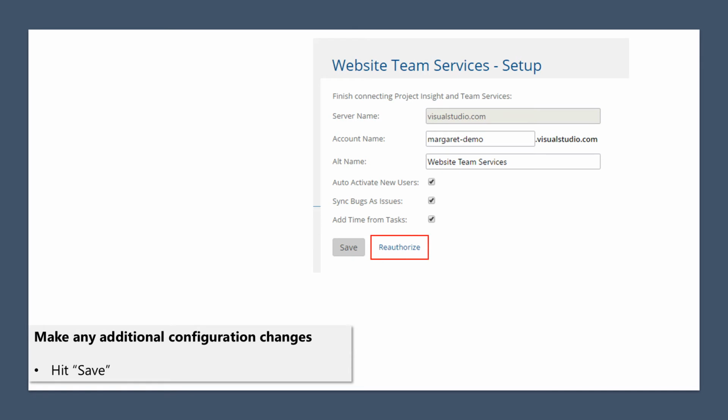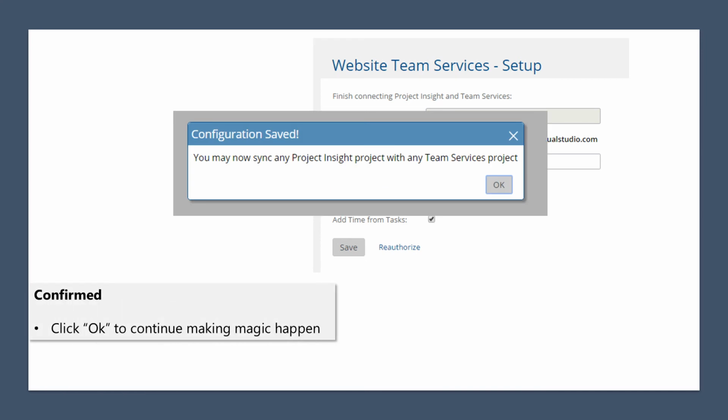Please note the Reauthorize link. You may need to use this if your integration unsyncs. This should be a rare occurrence. Hit Save. Ta-da! All configured. Time to go link some projects.